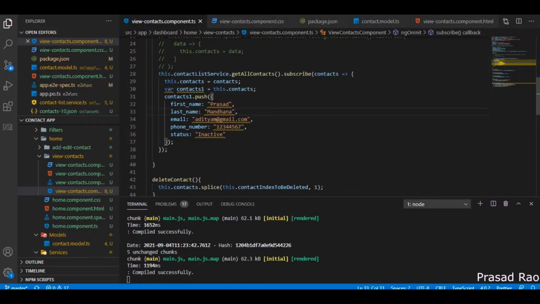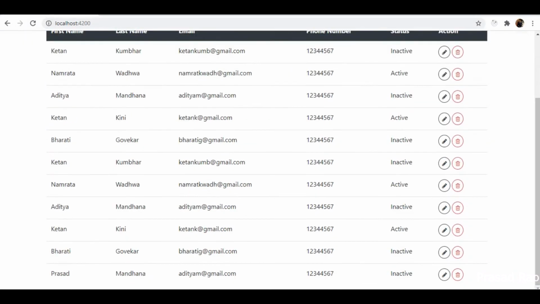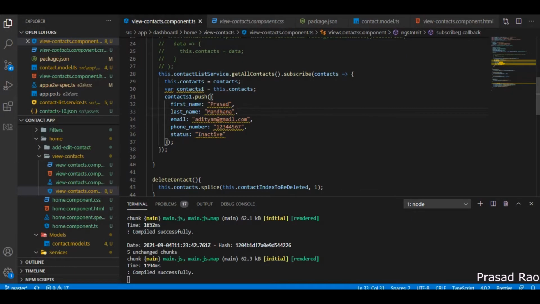Now if I go back to the UI, you will see the object that I had added in contacts1 is also reflecting within the table, which we clearly don't want, right? So to avoid this, we'll see the various ways to create a deep copy. The first and the most common way is using the JSON.parse and JSON.stringify methods. Let's check that out first.